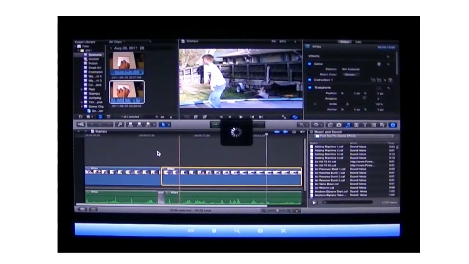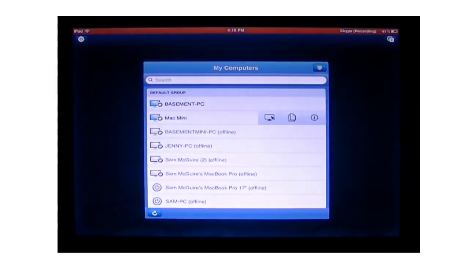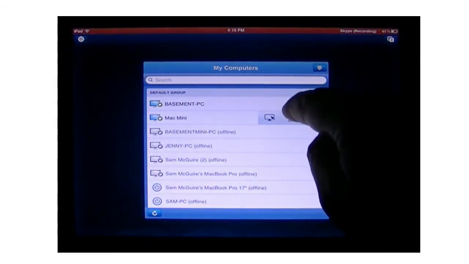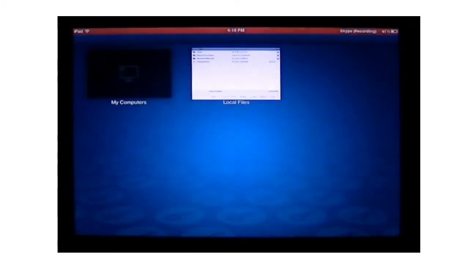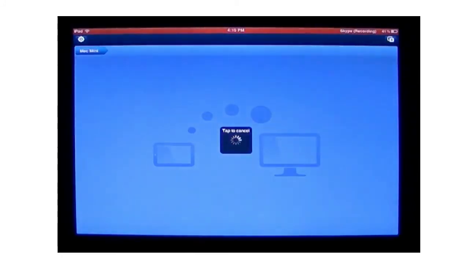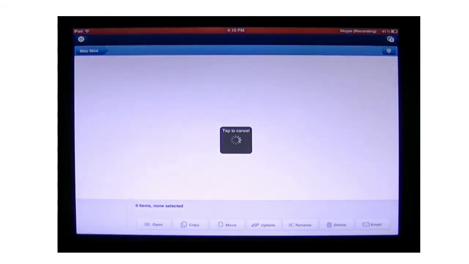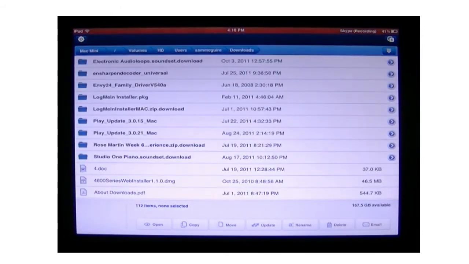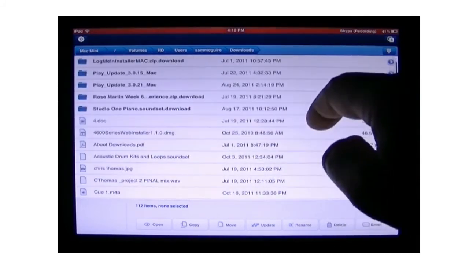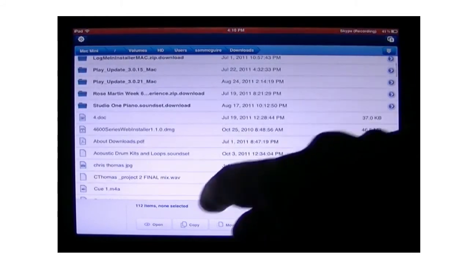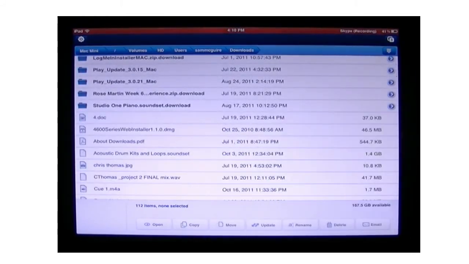Let's come out here to end session. It's going to pull us back out into this main area. Click on this icon here, and this opens up local files. So now we can come through and see the files that are available on that computer's hard drive. So if we export a video, we can then come over here and actually open the video. We can copy it. We can move it, update it, rename it, delete it, or email it. So all those options are useful.